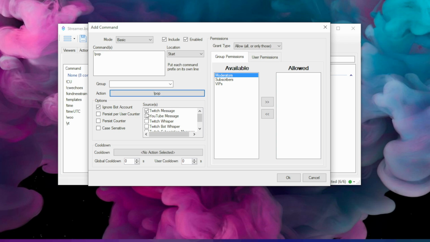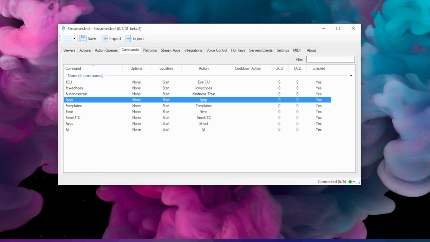I want it as a Twitch message. Defaults you can usually ignore. If you just want your moderators, subscribers, or VIPs to use it, just click them into the allowed thing. Say OK. Make sure location is start, mode basic, include, enabled. The base stuff is fine. If you need a cooldown on the action so it doesn't spam your chat, that's fine. I hit OK.